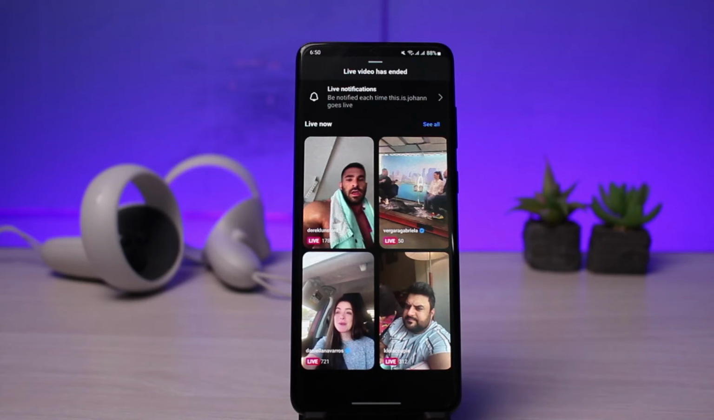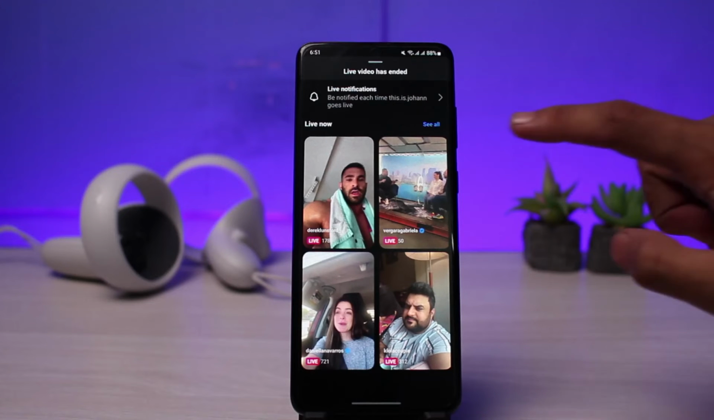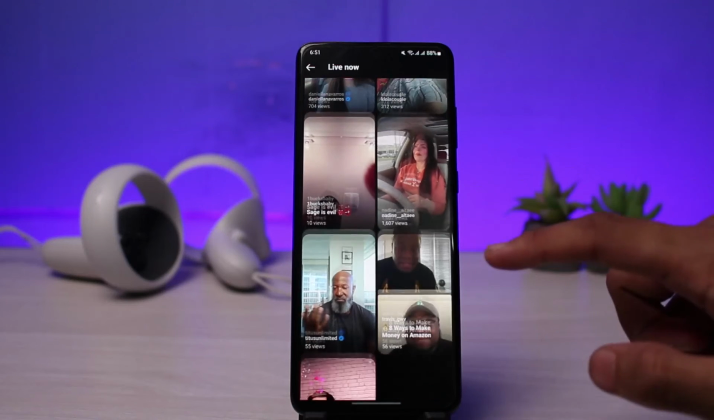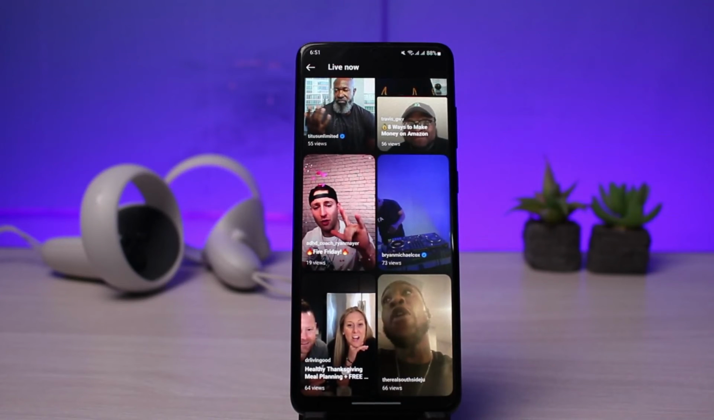So as you can see, even if we do not have the feature to watch live videos after the IGTV update, this is a simple trick that I found in order to help find live videos. In order to see all, just tap on the see all button. Keep also in mind that I have not followed any of these people. These are all some of the random people that Instagram is showing to me.